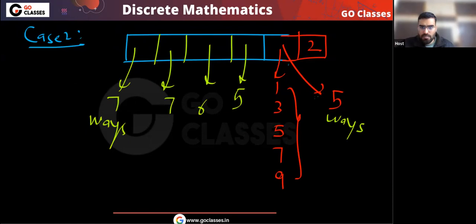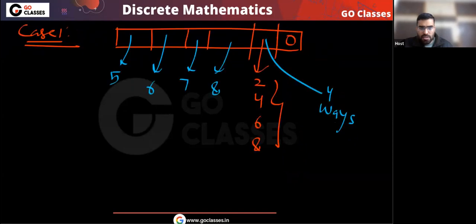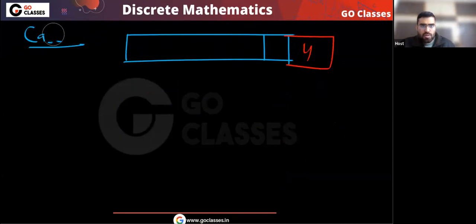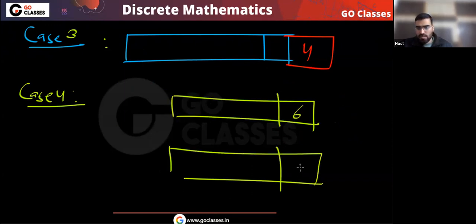Just try this. In the GATE exam, I don't think they will ask you these types of tedious questions. So you can try. Maybe there is a better way. Some students are suggesting some better ways, so you can try those ways also. Case 3 and so on, case 4, case 5. So maybe these are some of the cases.